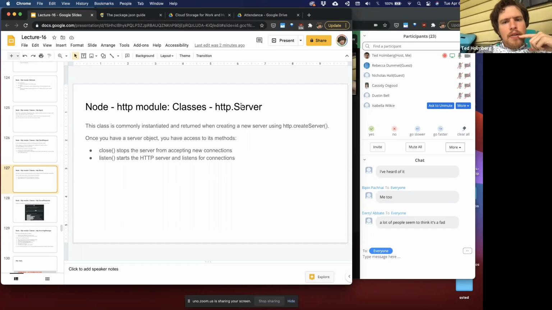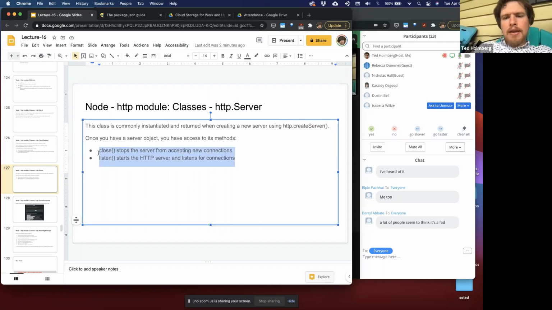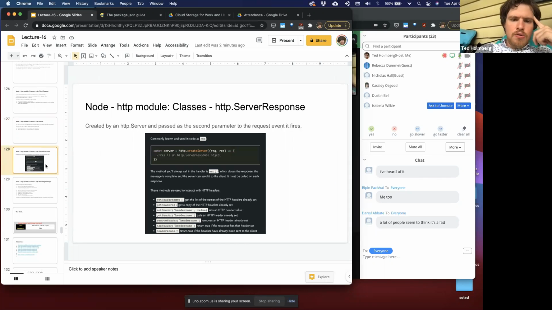Then you have the server class. The class is commonly instantiated and returned when creating a new server with the method createServer. Once you have a server object, you have access to these methods: close and listen. Close stops the server from accepting new connections, and listen starts the HTTP server and listens for connections. I know, for instance, that we make use of the server class methods when we make our own web server in Node using the HTTP module.